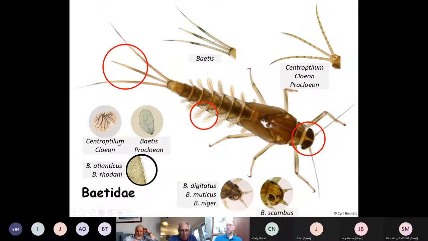In Centroptilum and Cloeon, you've got double gills. Some of the gills are double, and you need to be quite careful to check, and sometimes it's worth taking a gill off to have a look, because sometimes the second gill can be quite small. This one's quite large, but you can get, you know, maybe half that size. But generally speaking, they're a different shape to the gills that you would expect to be single. You'd expect the single gills to be more oval.